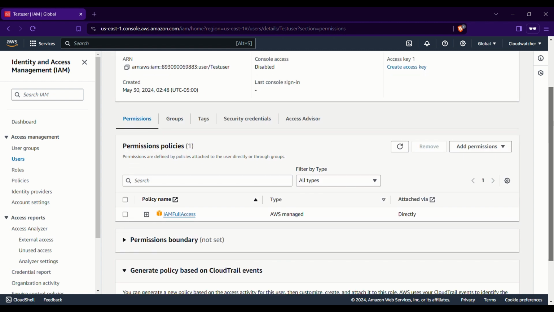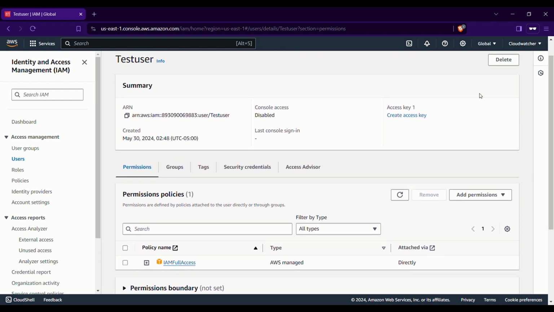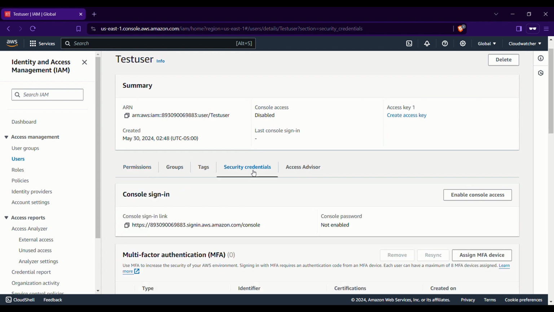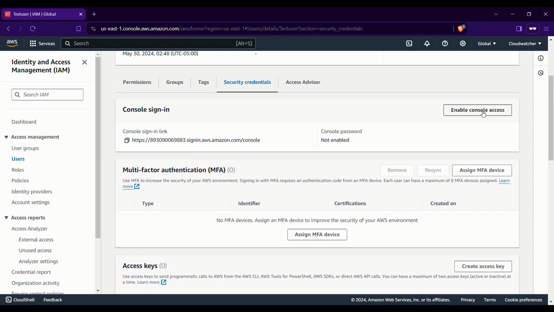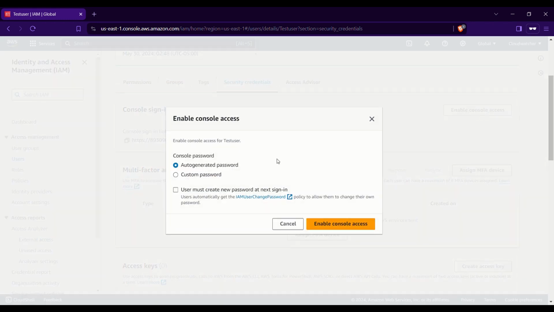In the Users page, you can see what policy is attached and add or remove policies to the user. Now, to allow someone to access the user, you click on the Security Credentials tab and click Enable Console Access. Choose an auto-generated password and click on the check mark.